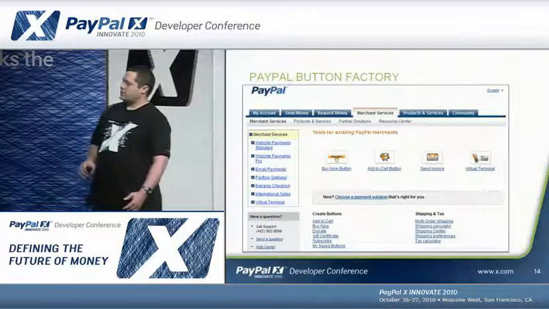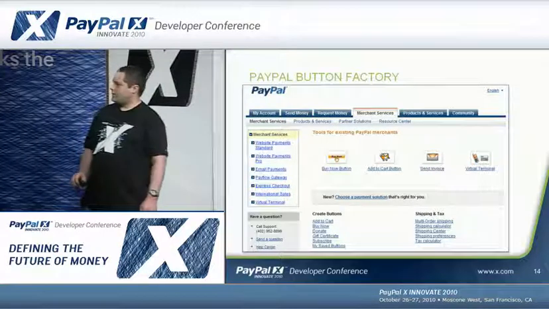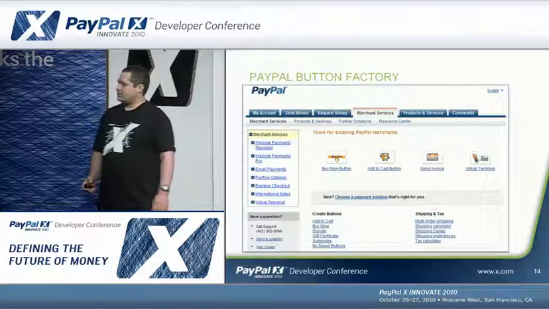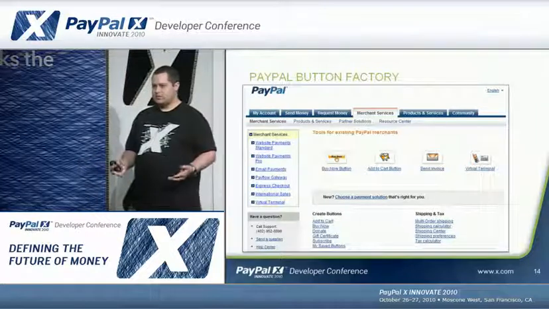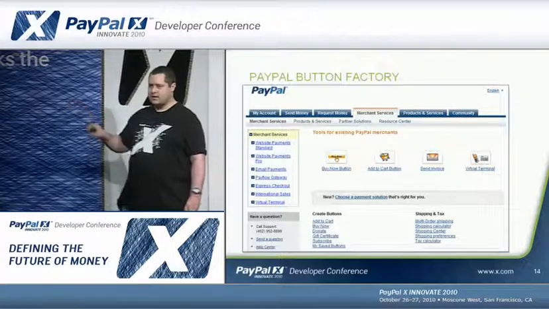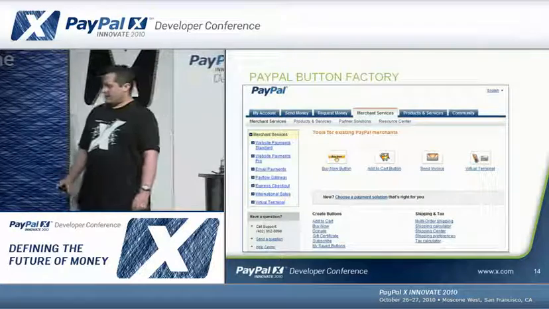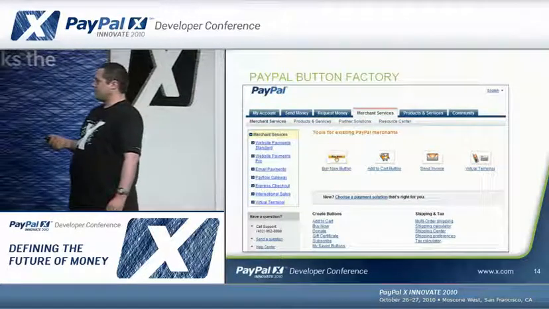So now I'm going to go into the PayPal Button Factory. The Button Factory is going to be the tool on the PayPal website that you can use as the merchant to go and set up any one of these buttons that I just talked about. It's accessed by going to the Merchant Services tab in your PayPal account.